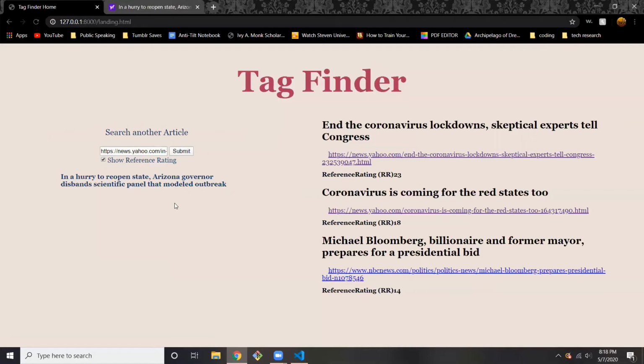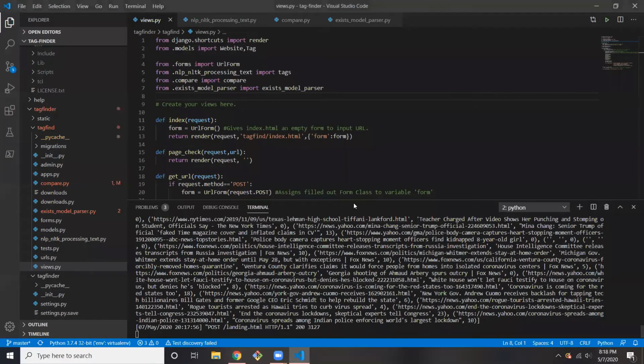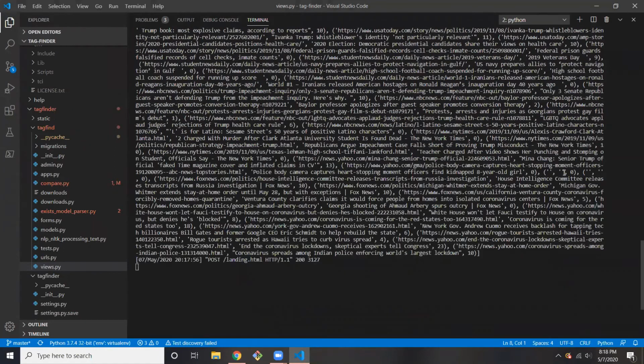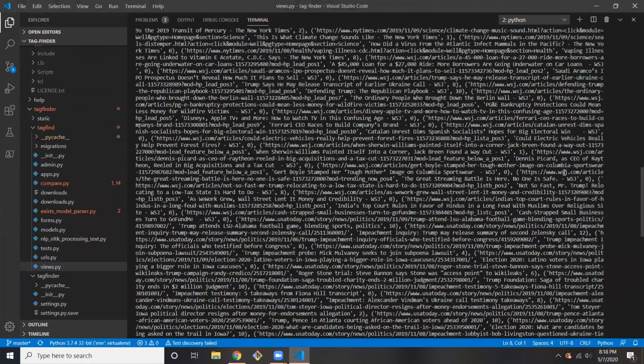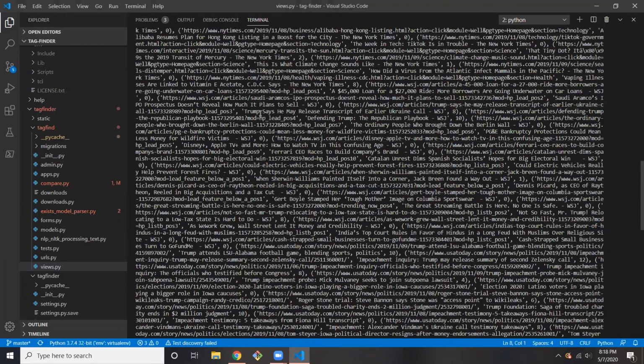So in the code, you'll see that we outputted all of the websites that are in our database currently, and you can see that each one of these has a website URL and a number after it, and that number is the reference rating. So like here we see Defending Trump, the Republican Playbook, has a rating of 10, whereas this next one here, The Ordinary People, 0.